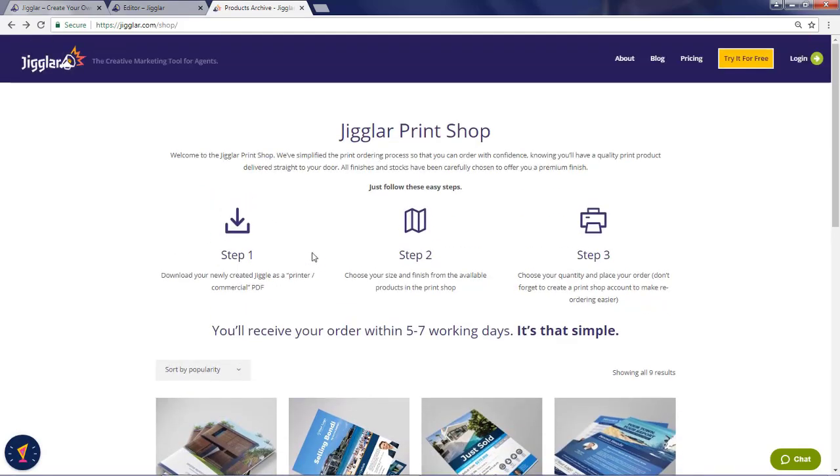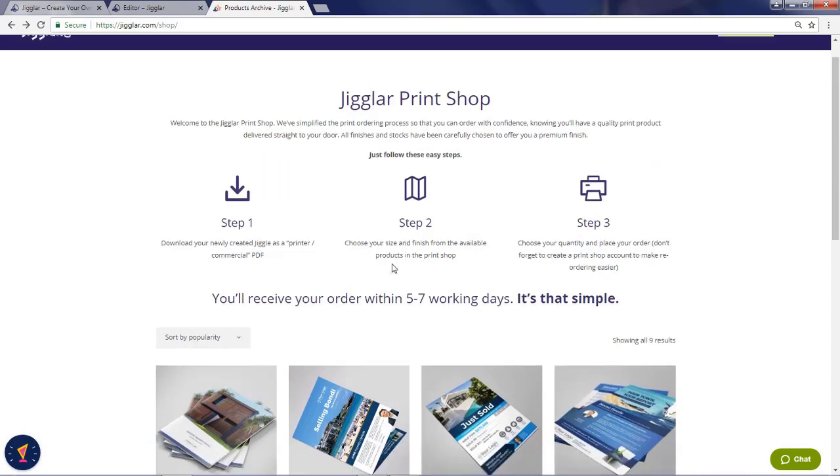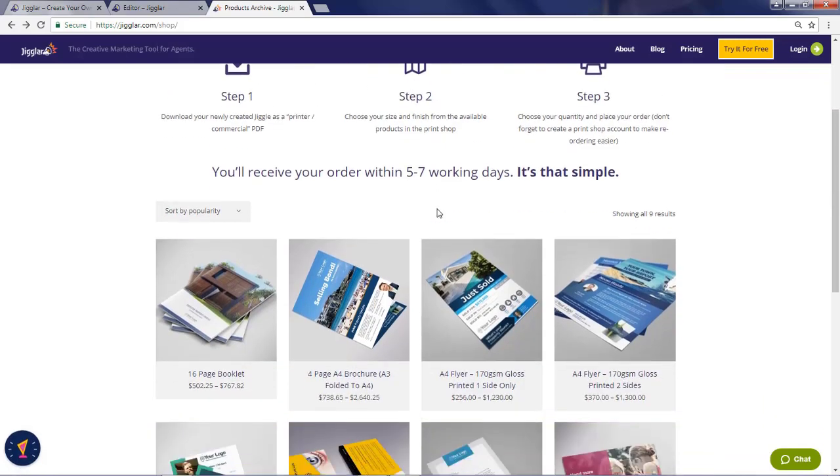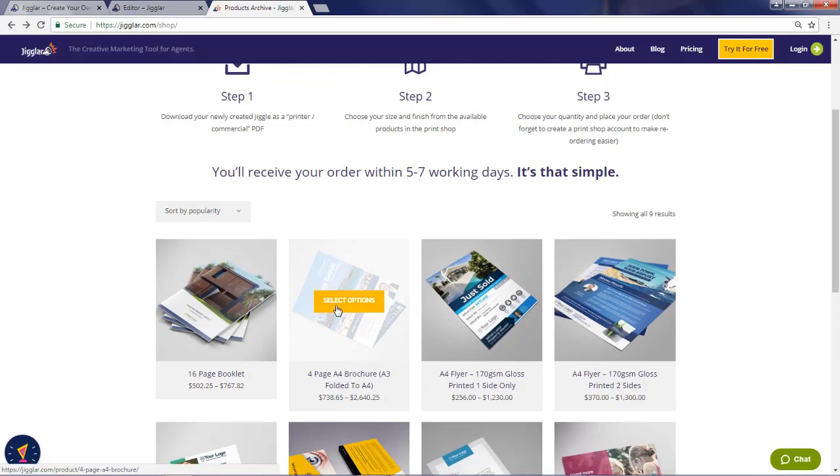3 simple steps. Step 1, create your template, which we just did. Step 2, actually choose from the below available options what print option you actually have. And then step 3, finish your order. So let me show you how simple and easy this is. So what we've just created is a 4-page flyer. So you can go ahead and just click this one.